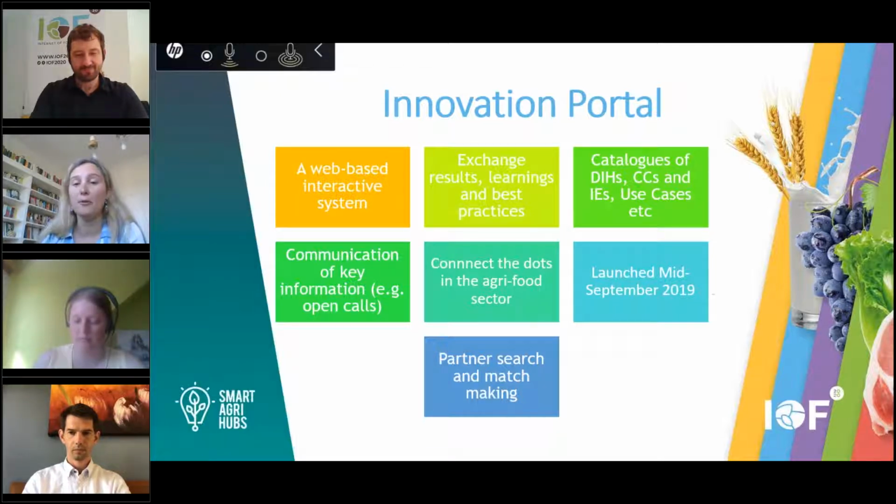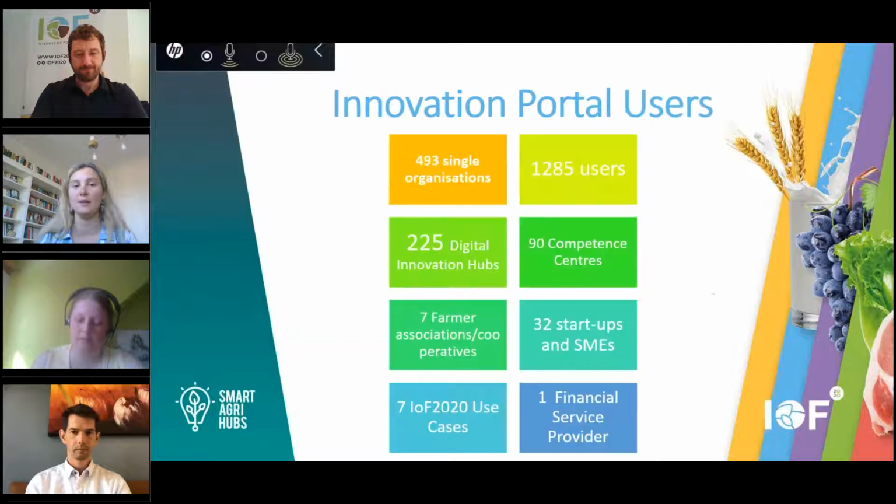I think it's very important to know that the innovation portal was launched in mid-September last year. So we don't even have a year, but it started to work very well, and I'm going to show you some statistics. And also one of the most important features of the portal is that it will allow to do a partner search and a matchmaking within, of course, the agri-food sector and all the other projects related to this sector.